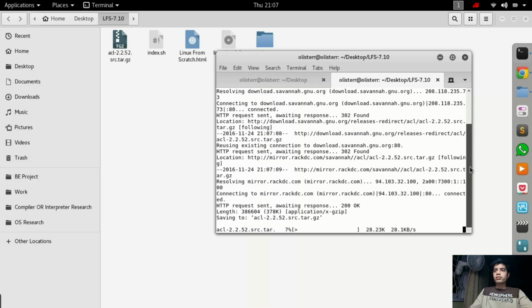And after everything is done, we'll continue with the working of this Linux from Scratch distro.